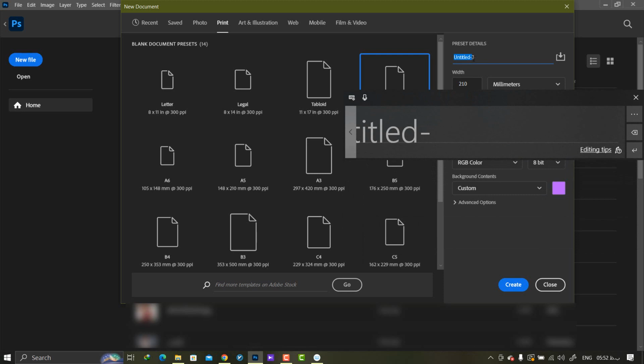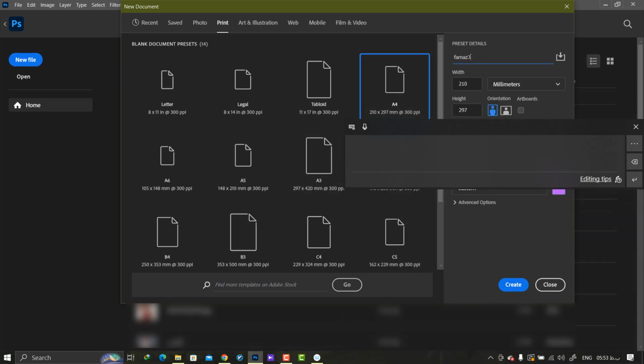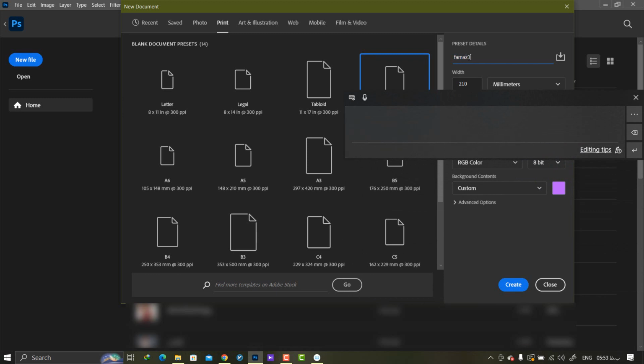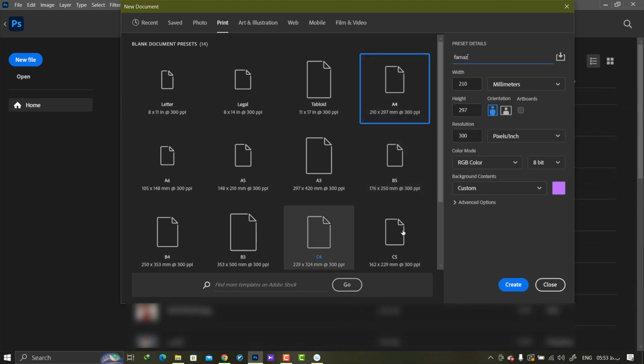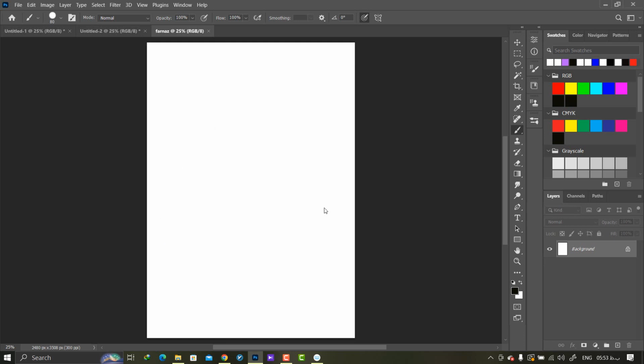Here you can select your name. For example, I want to name it Farnaz. As you can see, this document is ready. I want to choose my background color as white. Okay, let's go. You can see there is my new document, and the name is Farnaz. I made it before, so this is my new document.